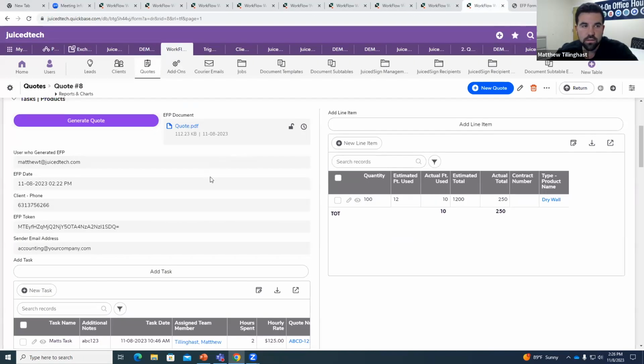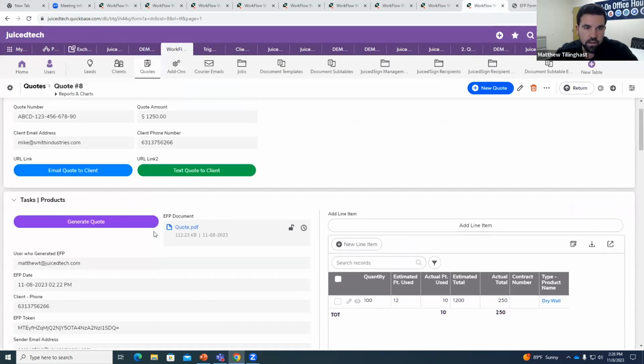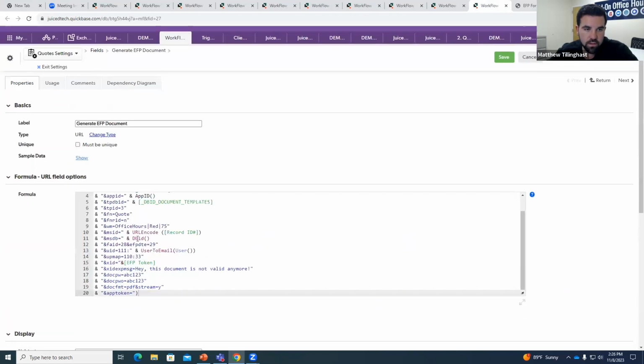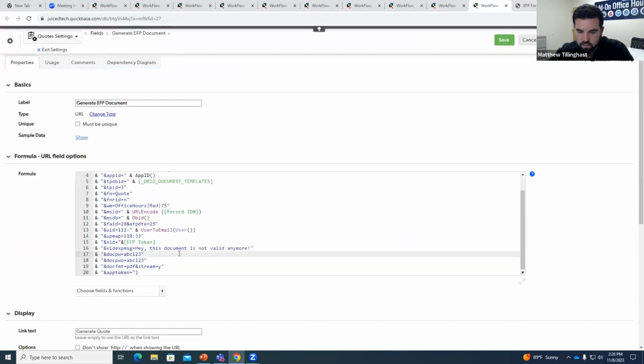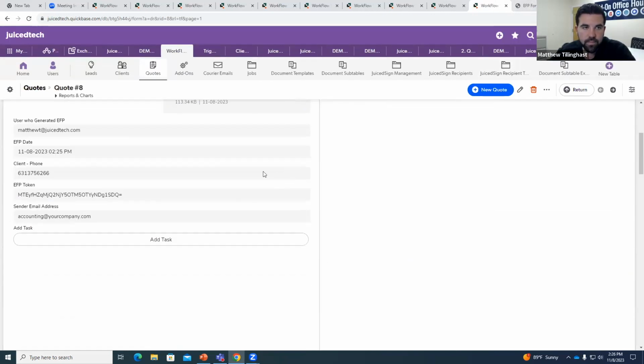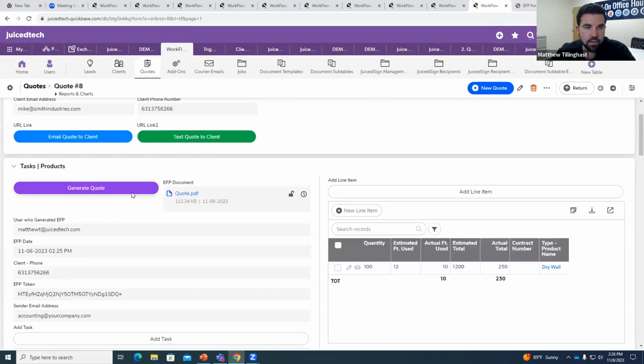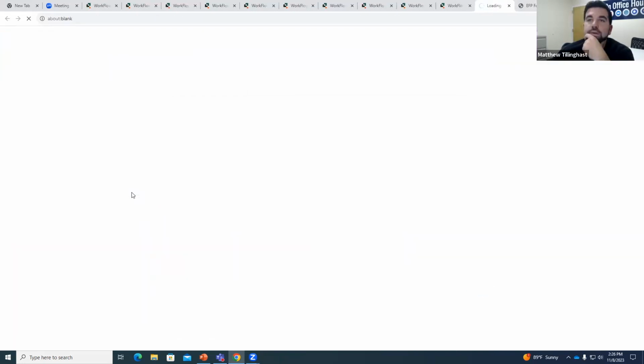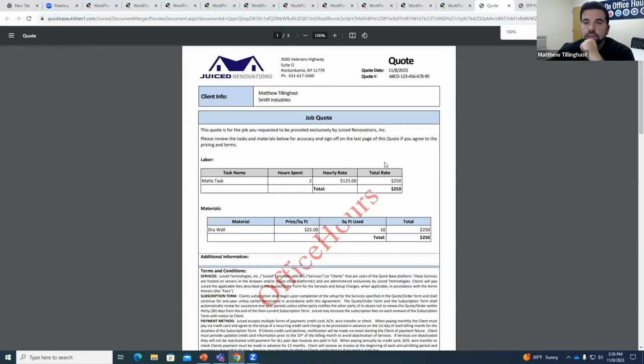Let's see. Let's go back. Let's shut off the PW. I believe since I have the password, it's allowing me to do it. Let's see. I should not be able to print. Let's see. Okay. And there you go. Now I'm clicking like crazy.